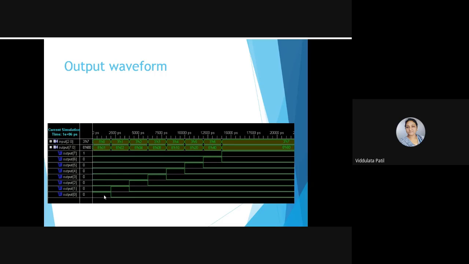LSB will be at a high logic level, and all others will be at a 0 logic level. Okay. So similarly you can check it for the other combinations, and you will find that at every instance only one output bit is at a high logic level and the others are at a 0 logic level. Okay. So check for each of the combinations.